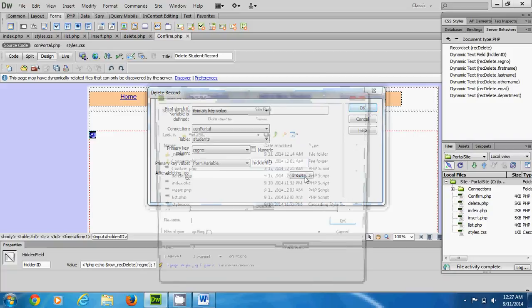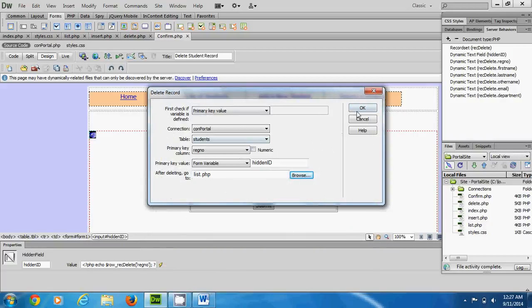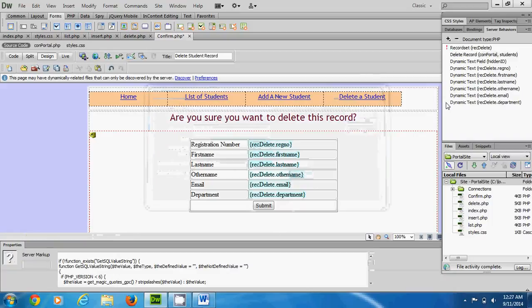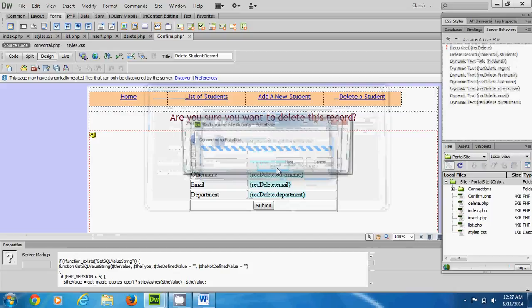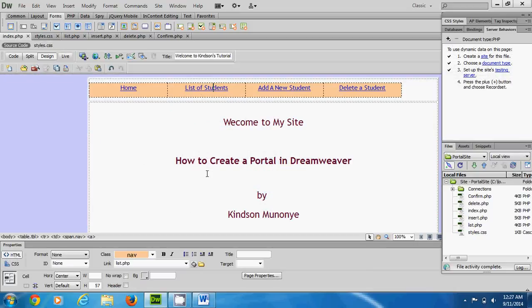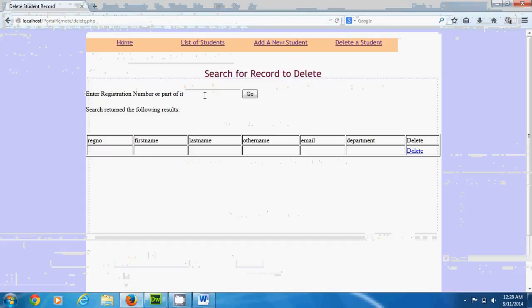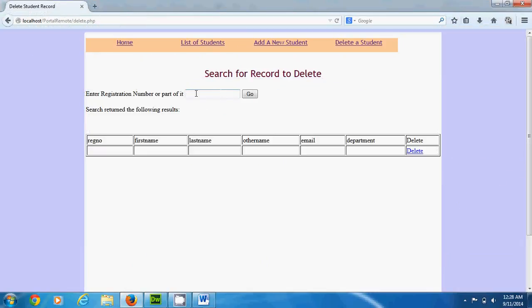So after deleting, we want to go back to the list so that we are sure we have deleted this record. Okay, fine. So let's go ahead to test this site and see how it works. Well, if everything goes well, inshallah, it works perfectly. So we go to delete a student, a search out. I'm not sure there's a student that contains this, so 09. Okay, 9.